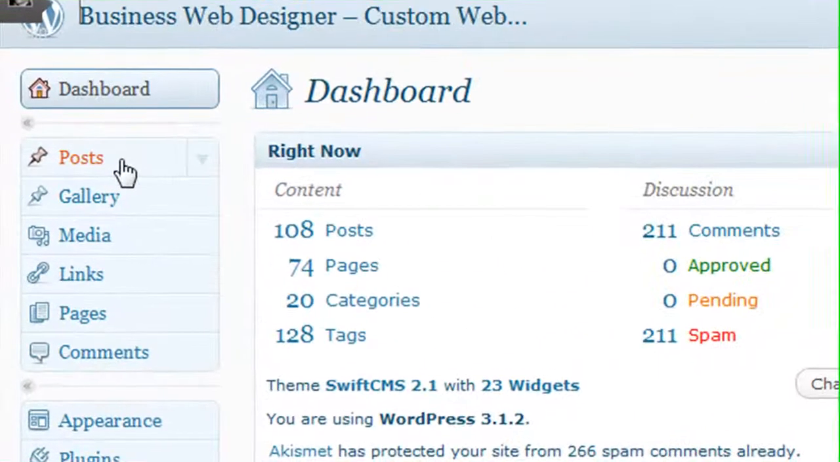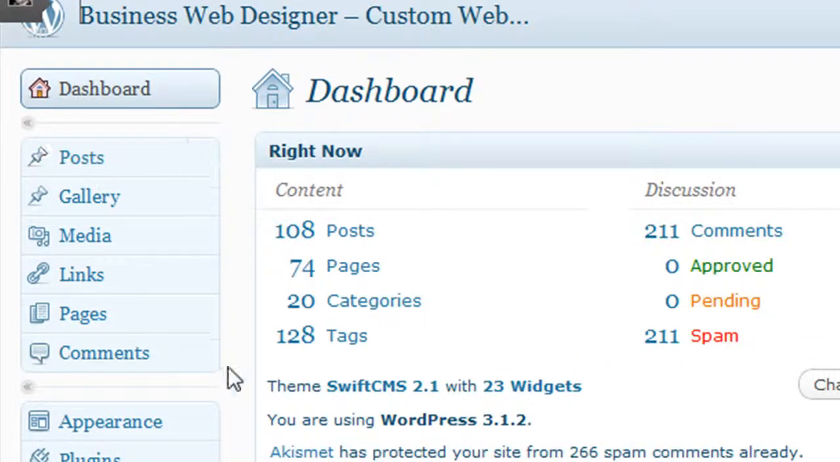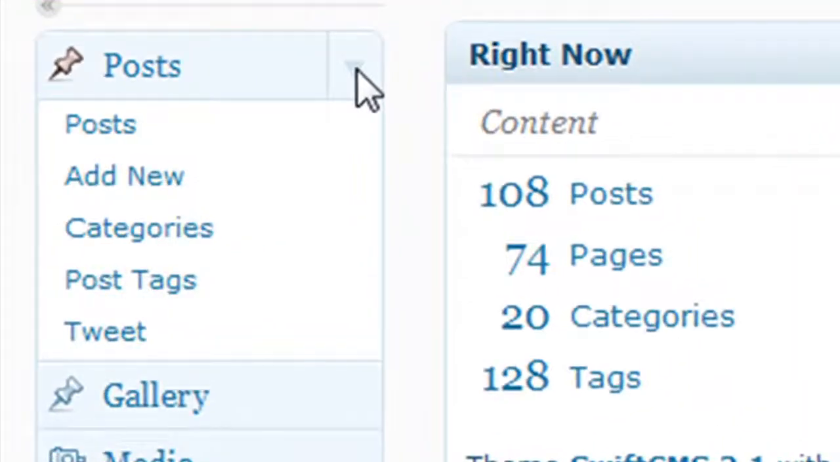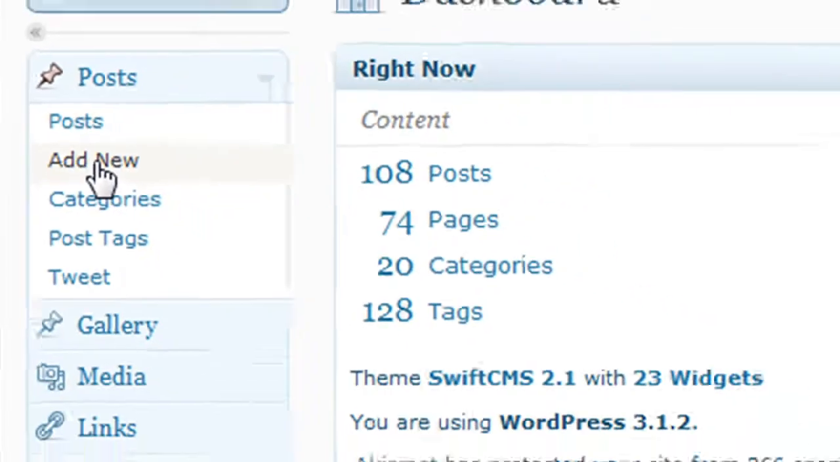Now, when people talk about blogging, they're referring to posts. So you notice that anytime throughout this program, anytime I mouse over posts, you'll see this little arrow appear. And that can just save a little time. So if I want to drop a new post in, if I want to make a new blog post, this is where I would do it.